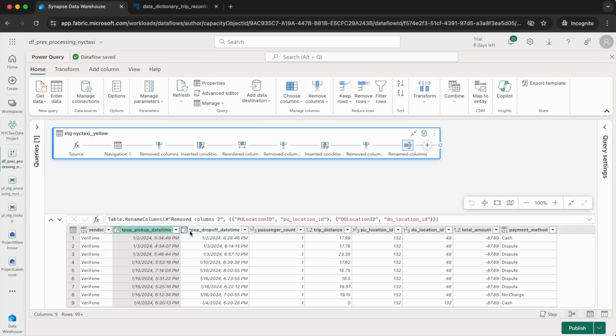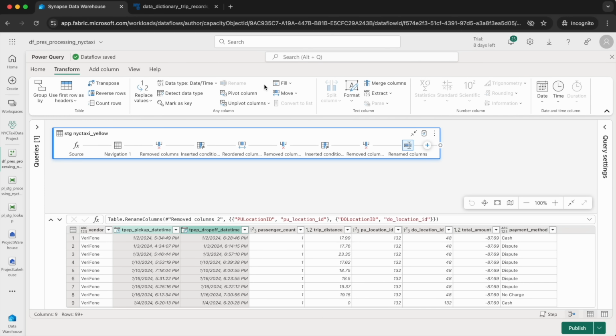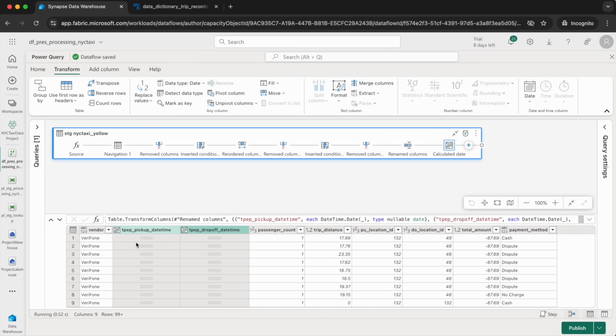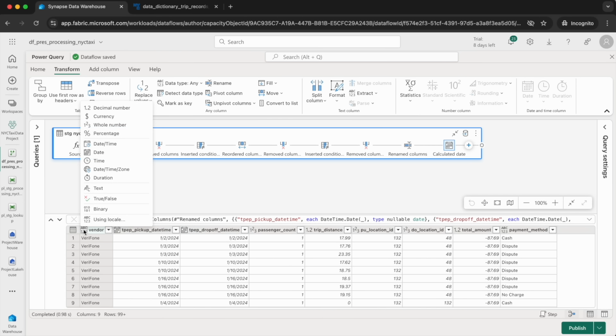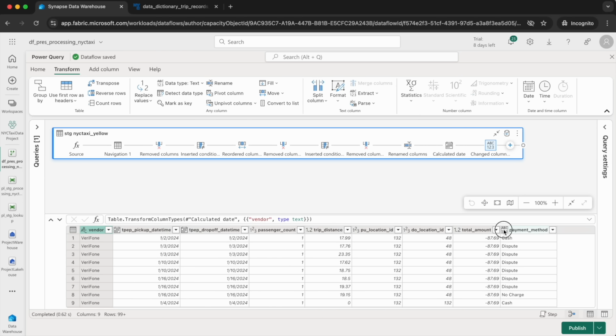And I also want to change these two columns to just contain the date element, not the timestamp. So you can go to transform, date, and then date only. So that will convert that. Perfect. So for these two columns, let's click on the data type and make them text. So vendor, text, and this one, payment method, text. For the location ID, this is an integer, and that's fine.